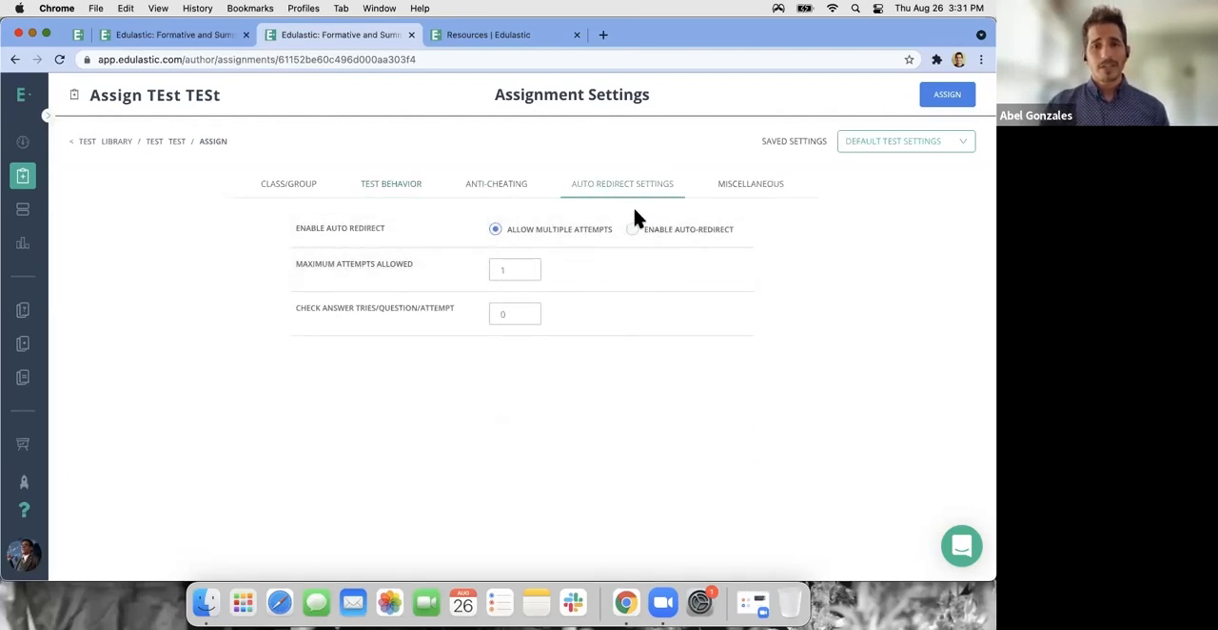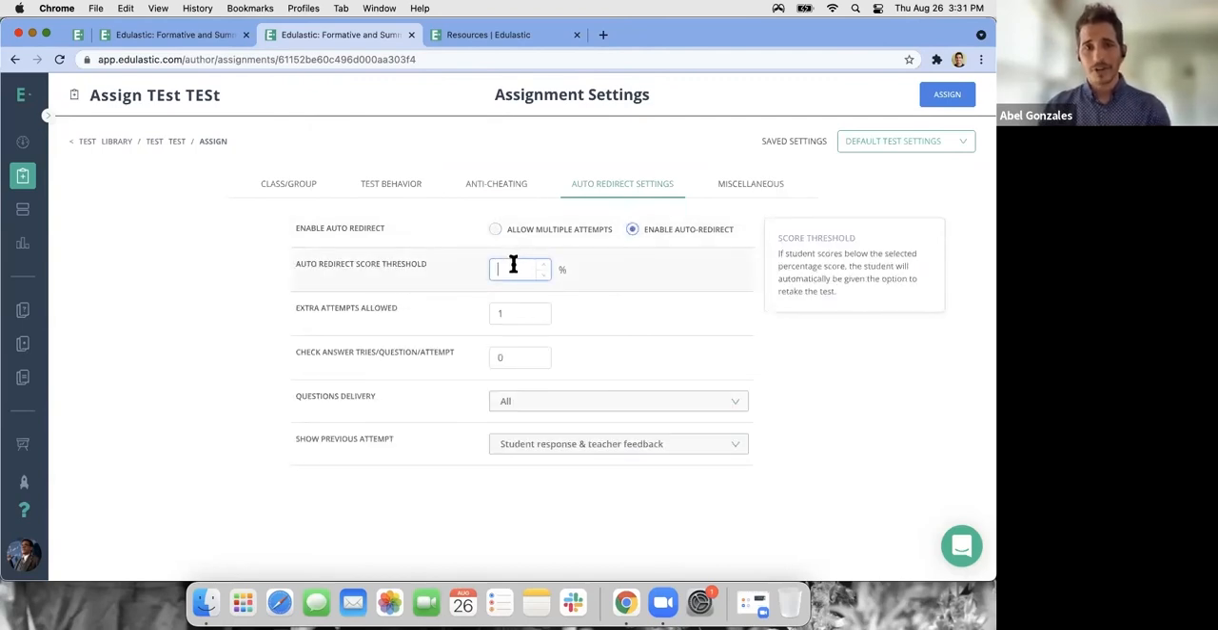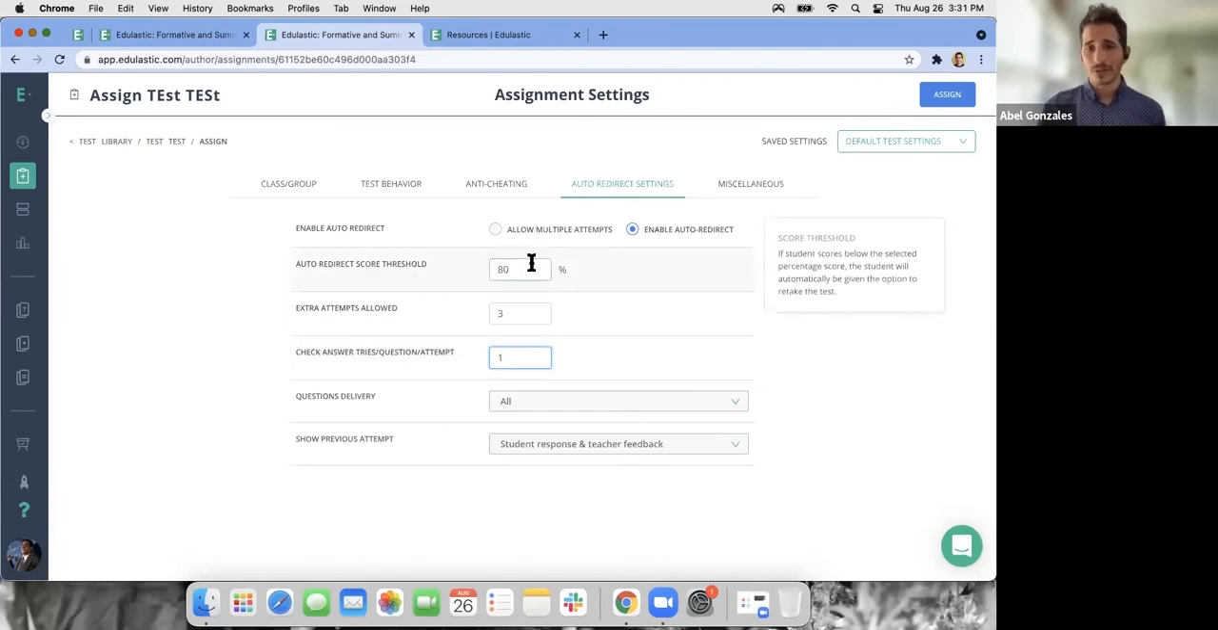Now, auto redirect for me, real quick, is so cool because look how awesome this is. If I wanted to do an auto redirect score threshold of say 80%, and I wanted to give them 2 tries and I'll let them check their answers on 1, how cool is that? That means that my students can go in and they have 3 chances to get to 80%. I don't have to do anything. It's just going to automatically do it until they hit this threshold.